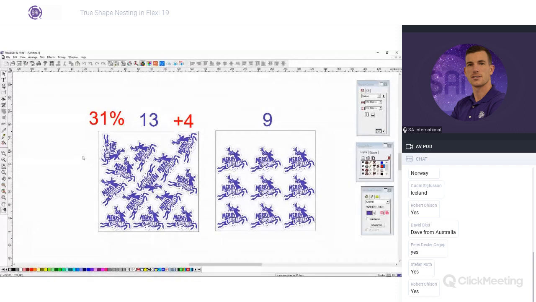So with the True Shape Nest tool, we can add 31% more copies of this sticker in my artboard, which is nice, of course. Of course, it depends. If the customer does want to use this step angle, then we can get the result of 30%. If the customer only wants to have the stickers be printed all in the same orientation, okay, then we have 9 copies in one artboard.